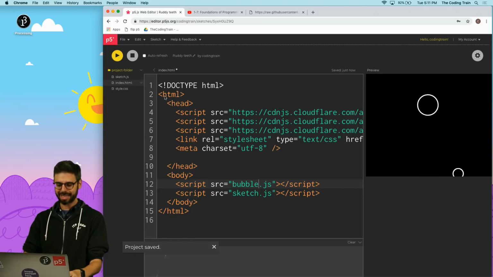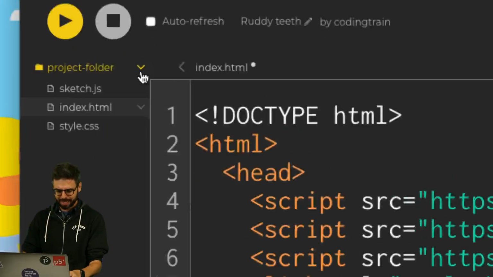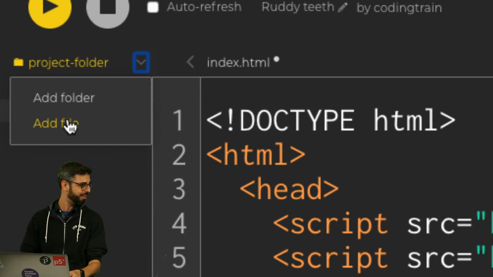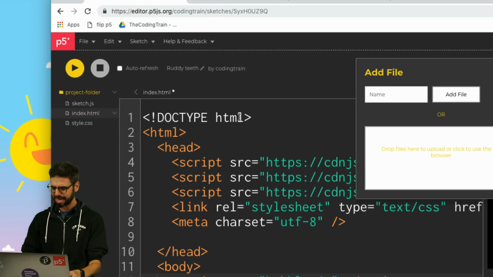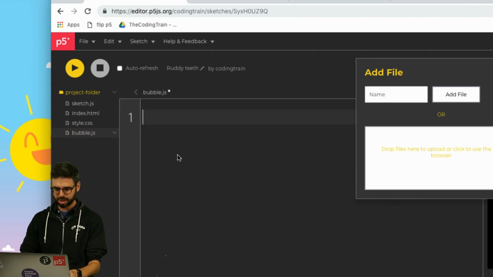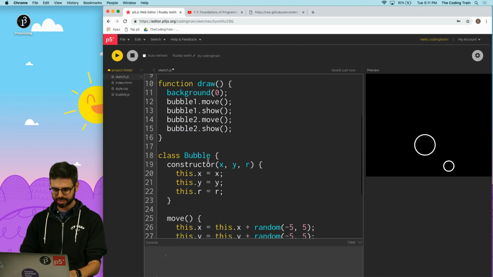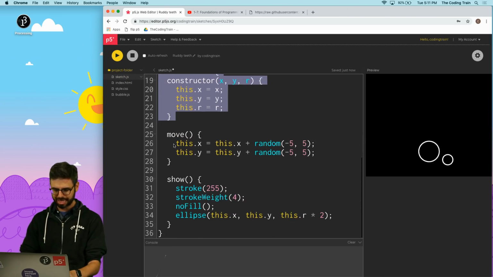Bubble. So once I've added that, I can go back to this little arrow right here. I can click this, and I can say add file. Are you seeing that? Then I can zoom back out, and I'm going to name this bubble.js. And you can see it appeared right there. I'm going to click on it. It's empty. I'm going to close this. I'm going to go to sketch.js. I'm going to grab my bubble class, all of this code.